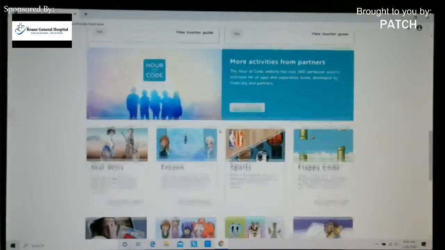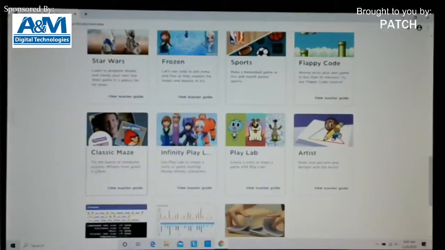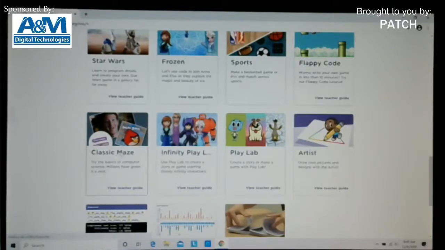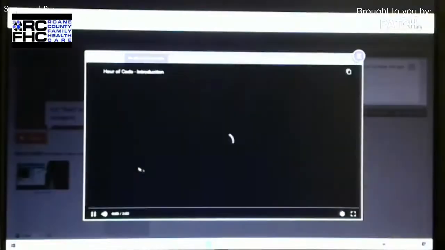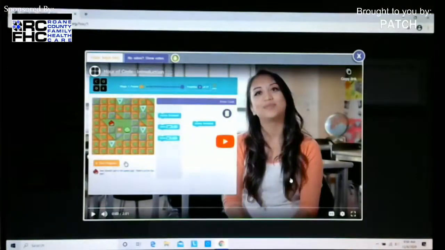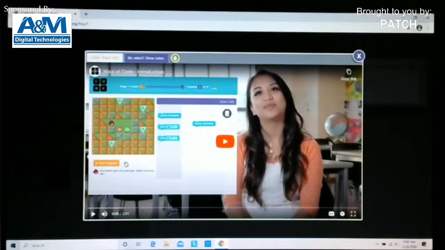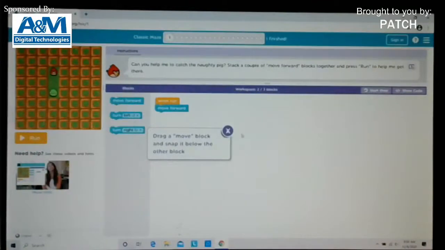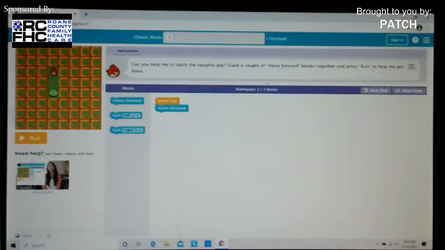We want to scroll down to where it says Classic Maze. This would be a basic introduction to the code. Now we do have videos here that people have recorded to show you different obstacles for different parts of this, but we don't want to watch these. So as you can see, we have our little instructions up here.